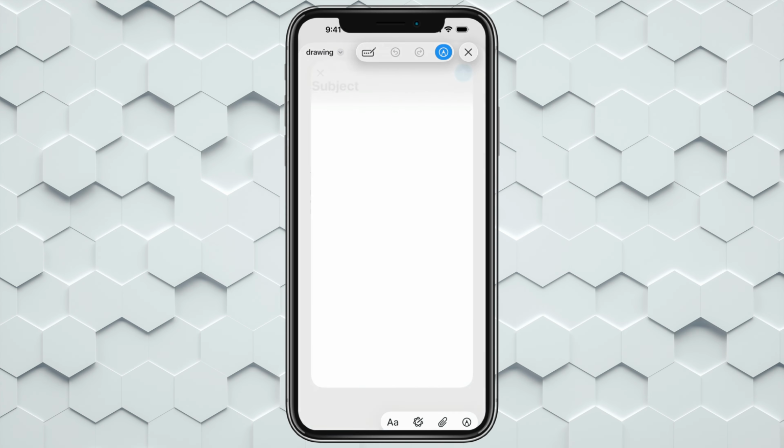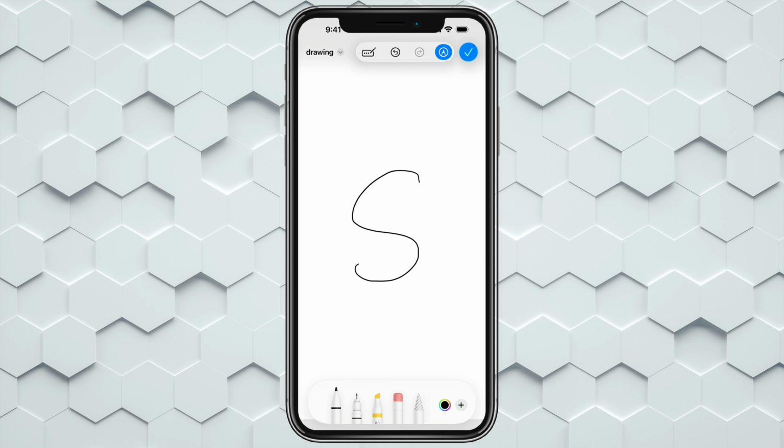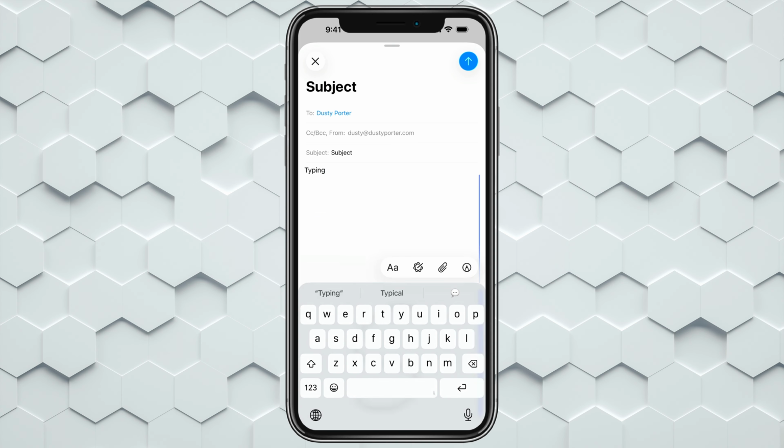The pencil icon, if we tap on that there, allows us to draw with our finger, or if you're using an iPad, your Apple Pencil. We can either undo that or hit check, and it will add that to a file or insert it as a drawing, as you're going to see just like so. You can hit the backspace key, and that will delete that as well. That's how you compose a new email.